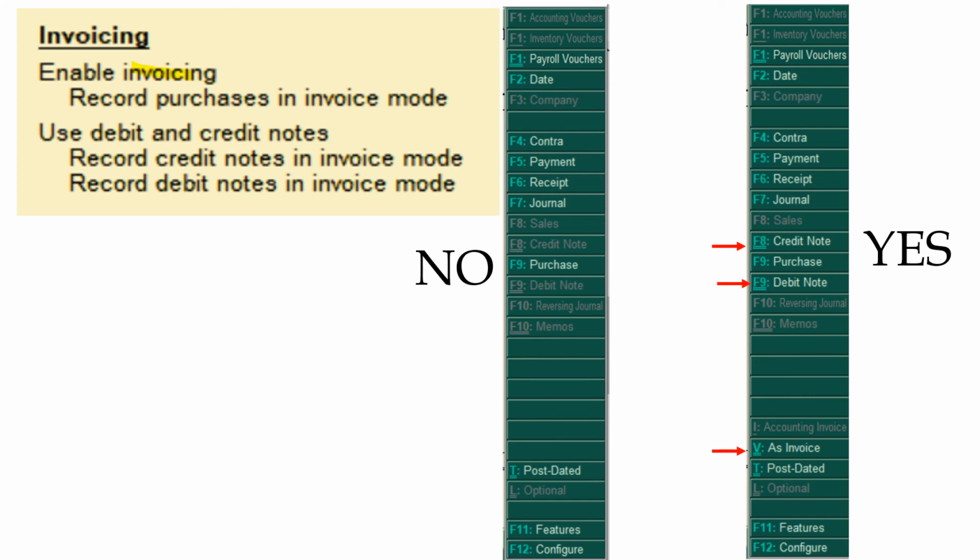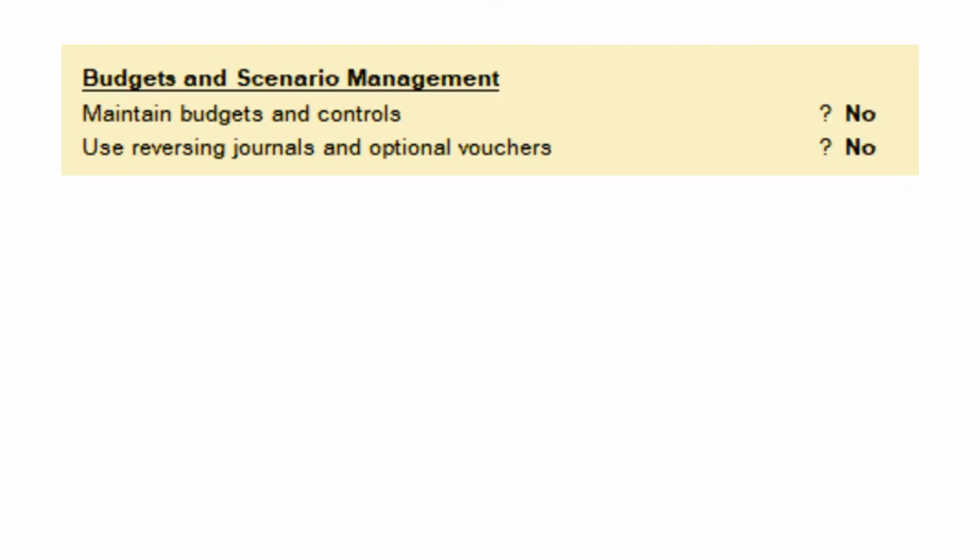To enable use of invoicing, credit note or debit note, you need to set these options to yes. Once this is done, this feature will be activated on your button bar and you can easily use it while accounting vouchers. Budgets and scenario management. Budgeting helps a company to keep track of how much money it has and the allocation of those funds. It also helps the company to keep track of its expenditure and use its funds effectively. To enable this feature, you need to set this option as yes. I will be covering budget in detail in an upcoming video.